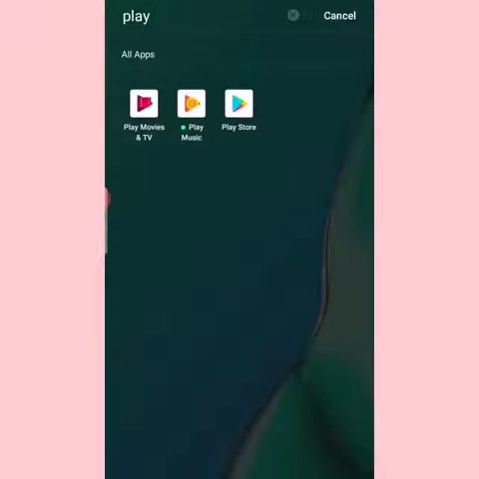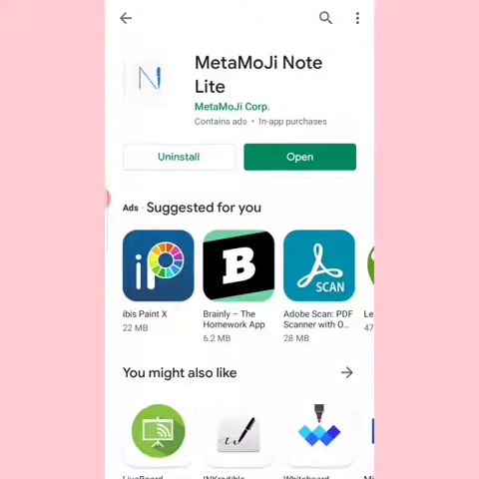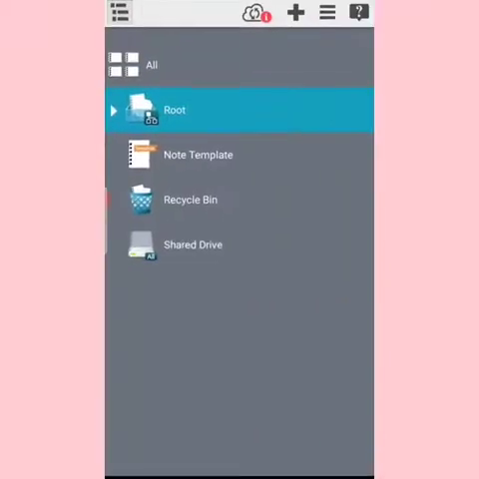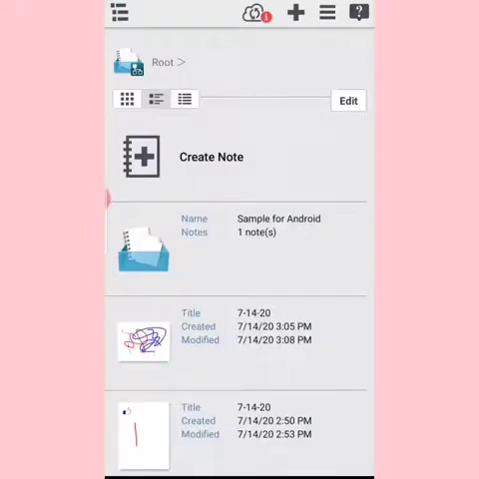So let's go to Play Store and install Metamoji Note Lite and just open it. It will ask you for an email ID. If you want, you can give it, or else just skip it. I have already installed it, so this page has appeared. Here click on root, R-O-O-T. Root is here first. Next is create note.